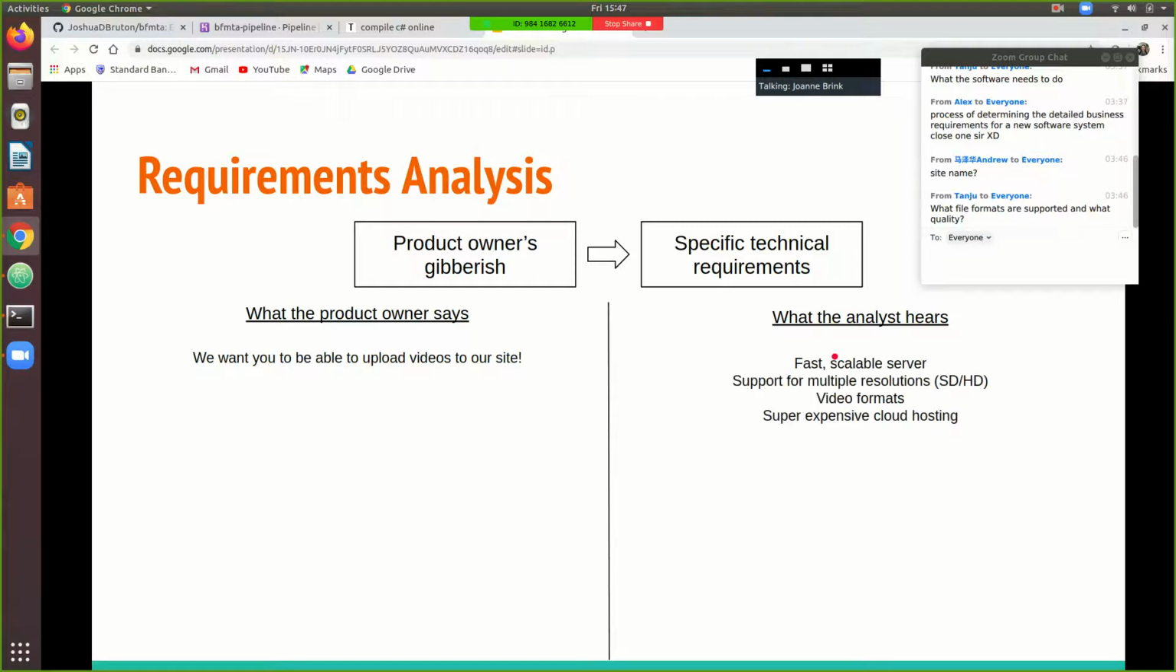So some suggestions I had here. As soon as you hear this thing of, we want you to be able to upload videos to our site, you should immediately go, okay, we would need a very fast server. Okay, and that costs a lot of money. And there are so many different hosts you can choose from.